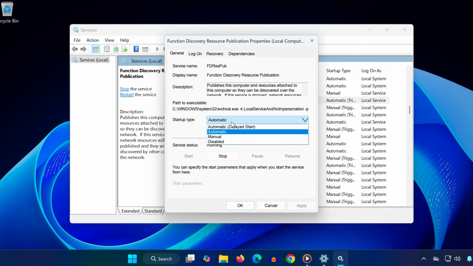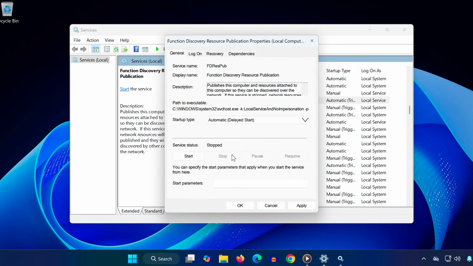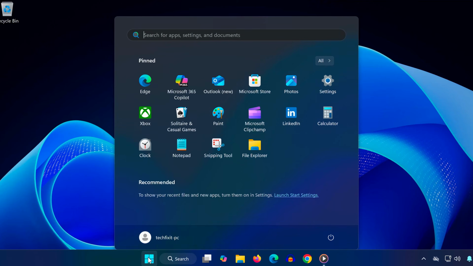Double-click on it. Set the startup type to Automatic, Delayed Start. Leave the service status as Stopped. Do not start the service. Click OK. Step 2. Disable Delivery Optimization.